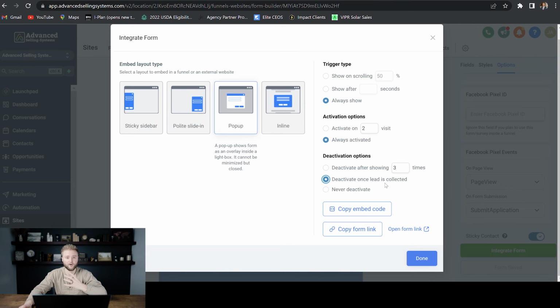You don't want it popping up on them after they've already put in their info. But for the way that I set it up, I just do never deactivate, because I've set it up here where it's only going to pop up when somebody clicks on a certain button or logo or takes a certain action within the website, the way that I build it out in the website builder. And so I just leave these to default.